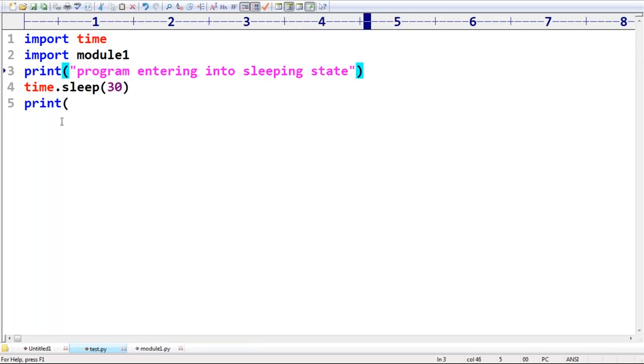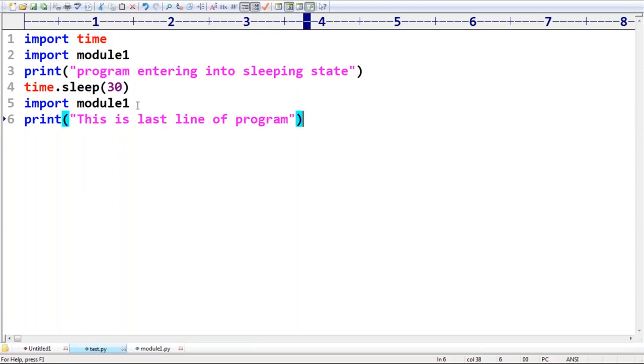Assume that, sir. Now, after 30 seconds, almost half a minute, I'm again importing module 1. My assumption is that during this time, module 1 was modified. Now print off, this is the last line of the program. Like I'm taking a small change. Now take a very special case.